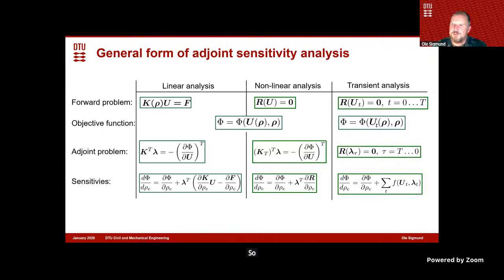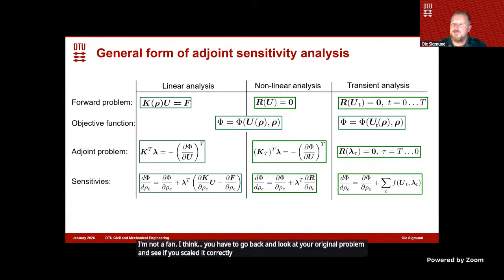So when you read papers of people talking about optimizing hyperparameters and stuff like that, I'm not a fan. I think you have to go back and look at your original problem and see if you scaled it correctly and if the physics is well scaled.